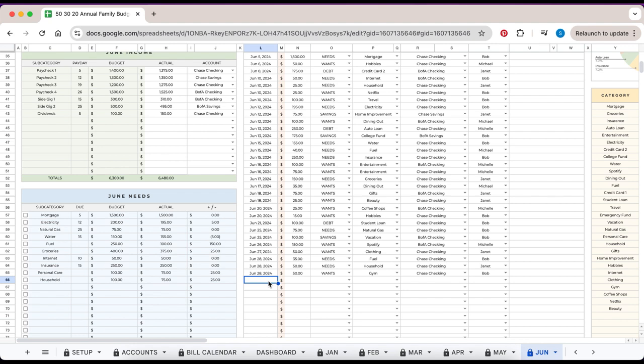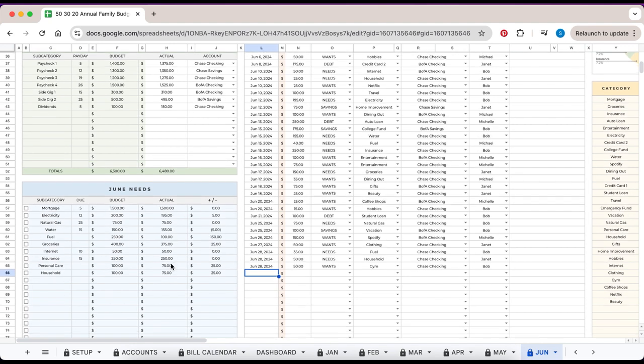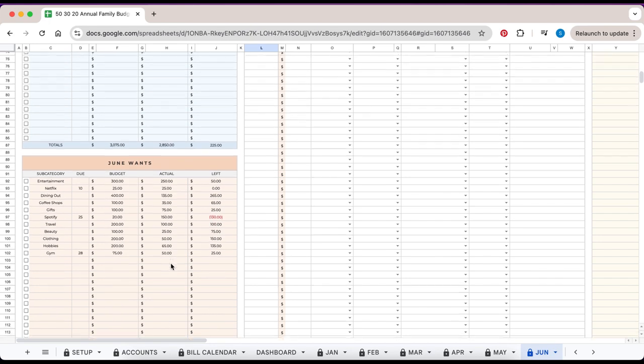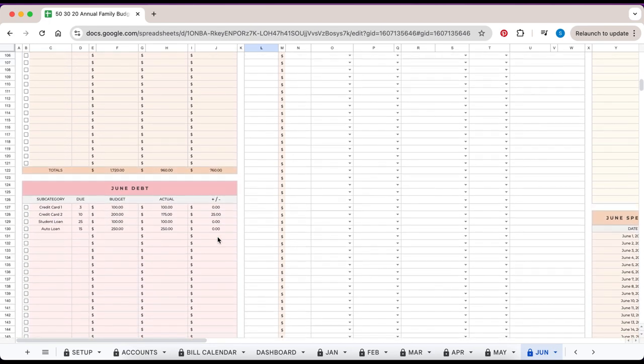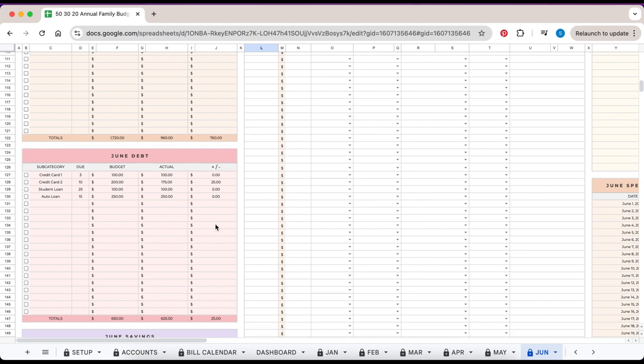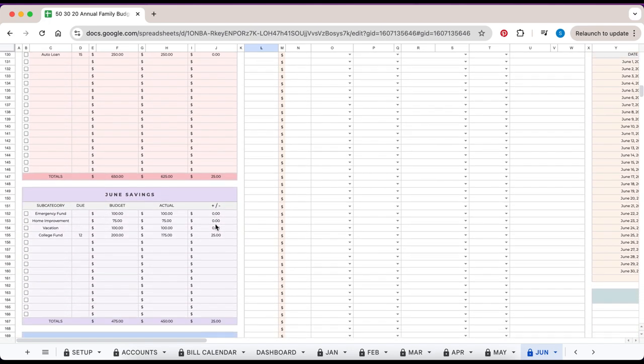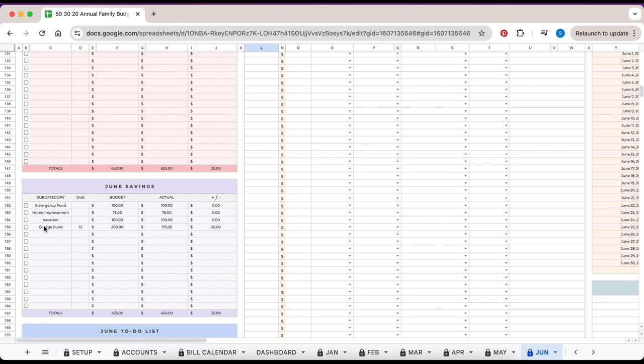Okay, now that I've entered some transactions, you'll see the actual columns in the category tables have been updated, as well as how much I am over or under the budgeted amount. Also, you have the option to check these boxes over here to the left when a bill has been paid. When a box is checked, that transaction will show up with a line through it on the bill calendar as long as you've entered a due date. So I'll go ahead and check a few and you can see how they show up when we go over the bill calendar a little later.